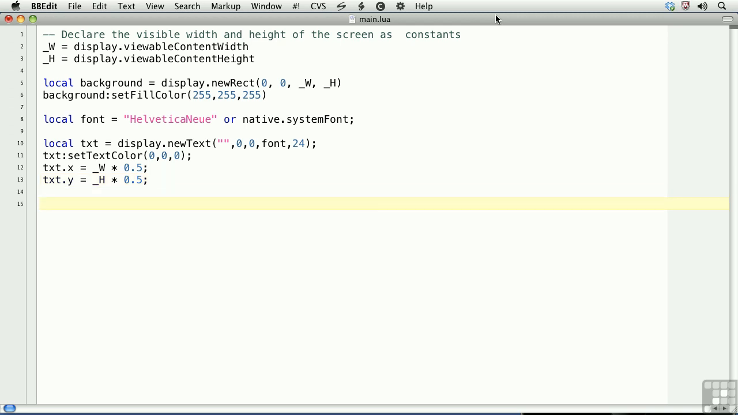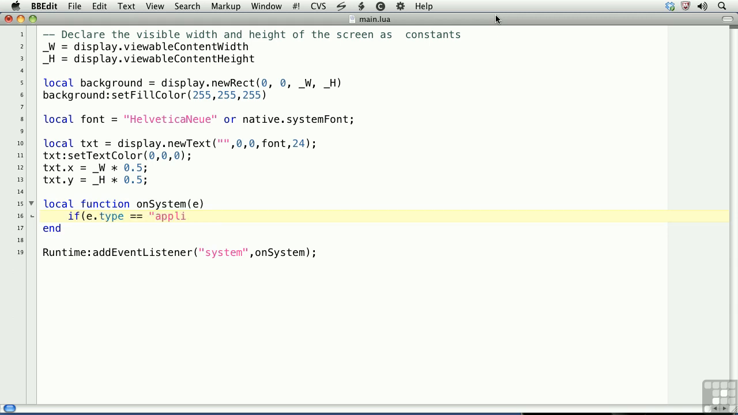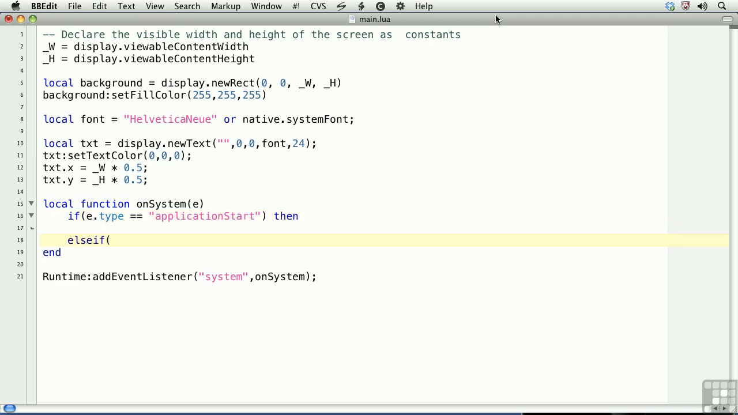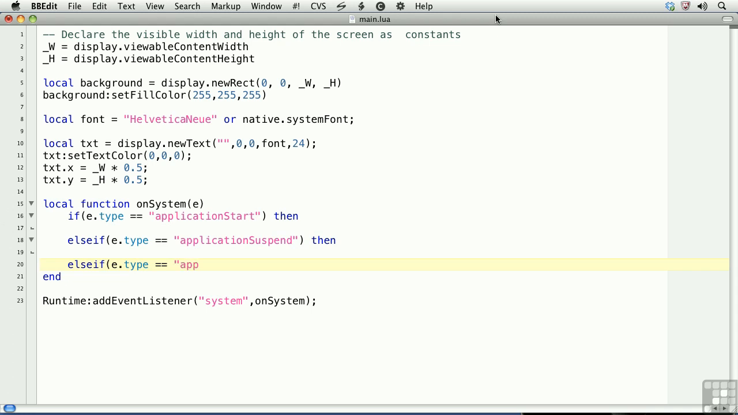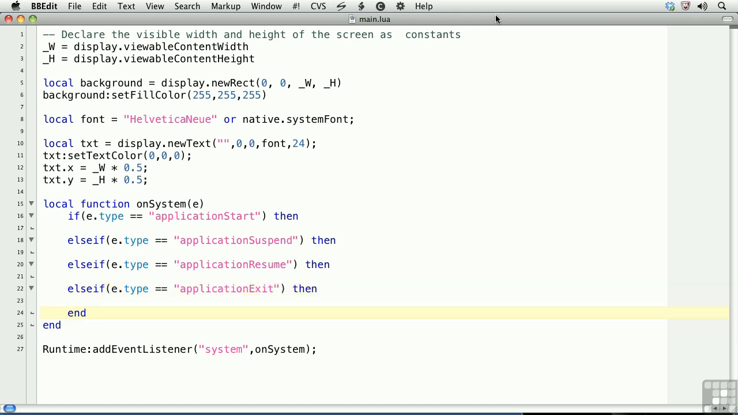So we'll start off with a runtime event listener, and we'll listen for the system event. We'll handle it with a function called onSystem. Now we'll create that function, and we'll create some conditional logic that detects the 4 different types of system events. Now we'll write some code for each of the types.